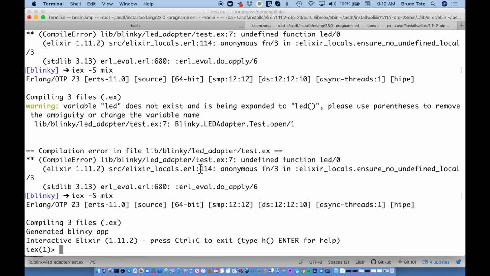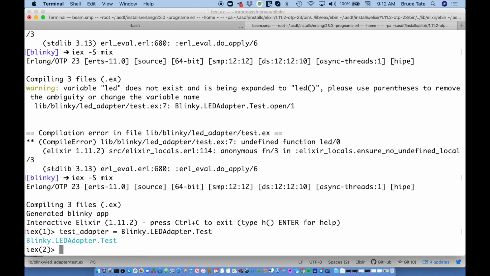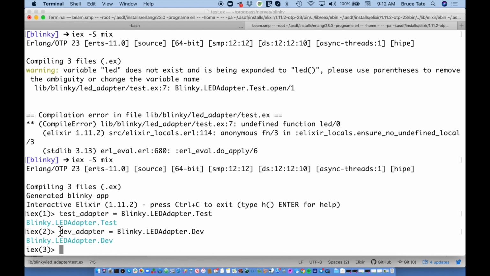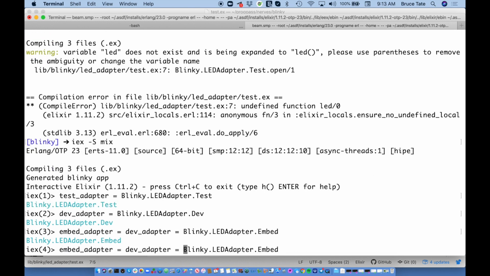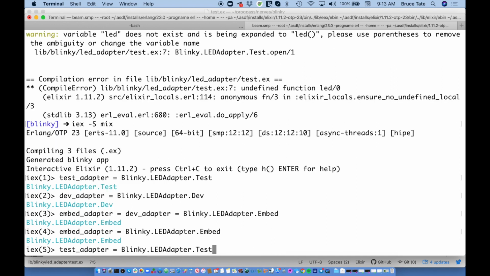Okay, so now we can go ahead and say test is equal to clock or blinky dot LED adapter dot test like that, and then I could say dev adapter is equal to, and then I could do the same thing here but pick up dev, and then I could say the embedded... oh, how about that? So I set them both there. So now I need to go back and set the dev adapter.